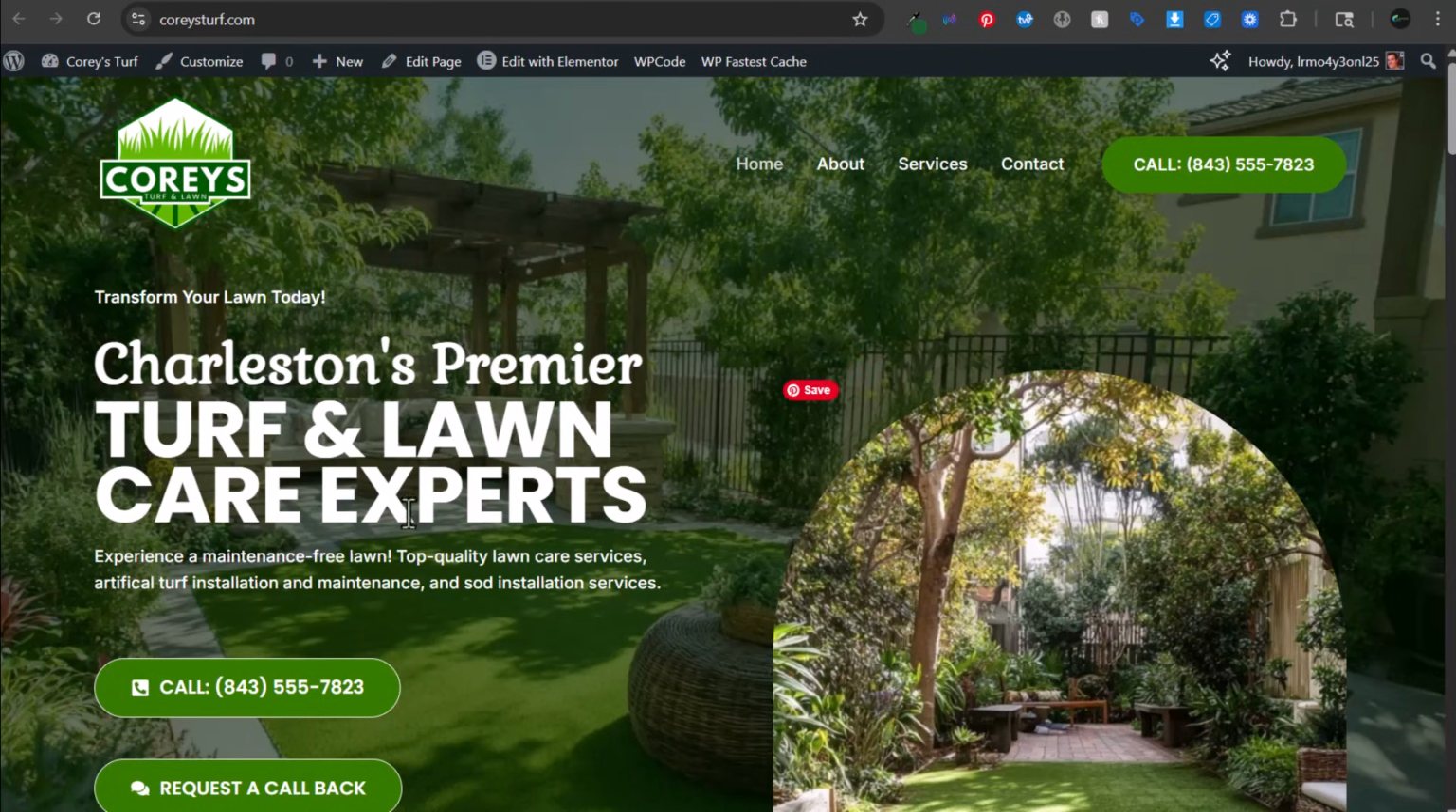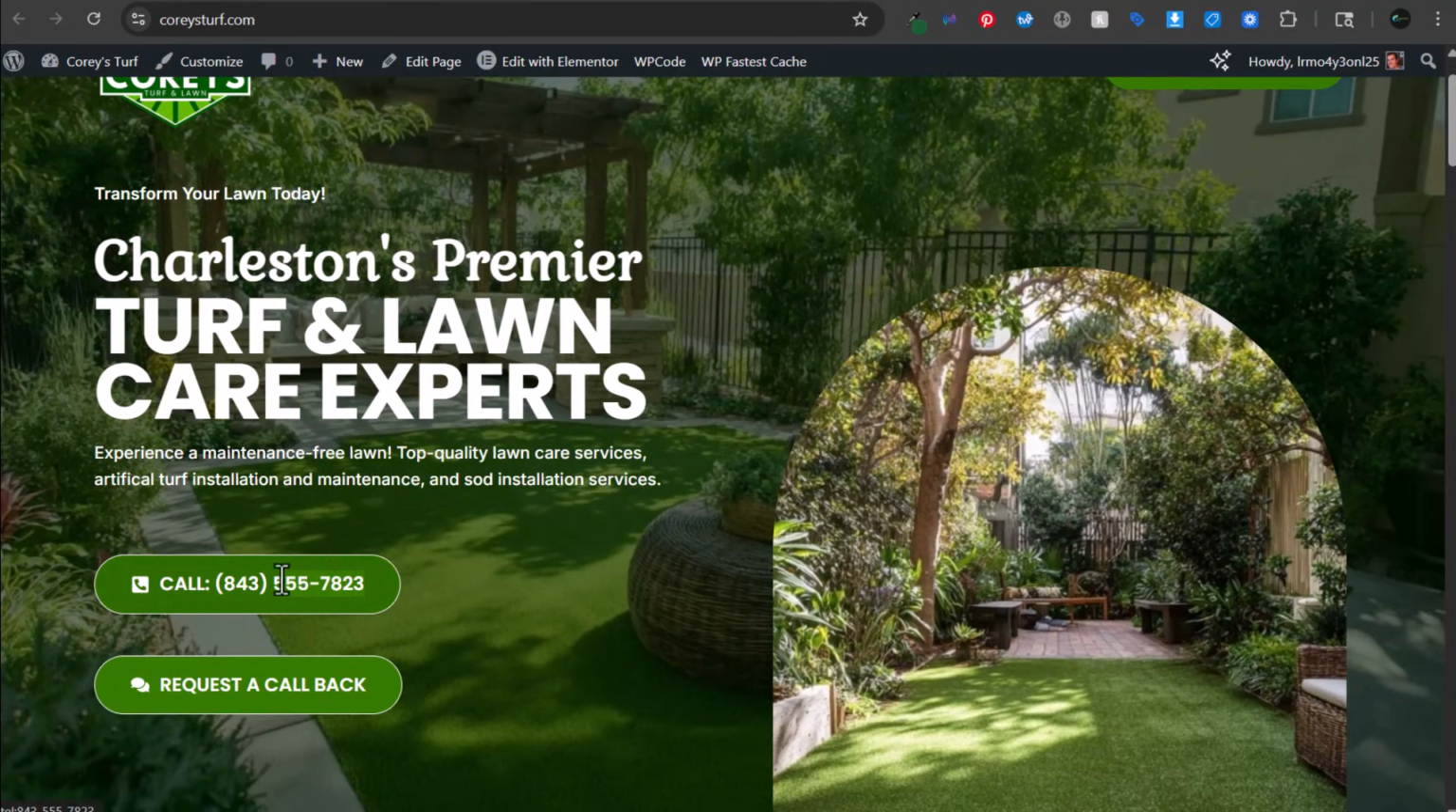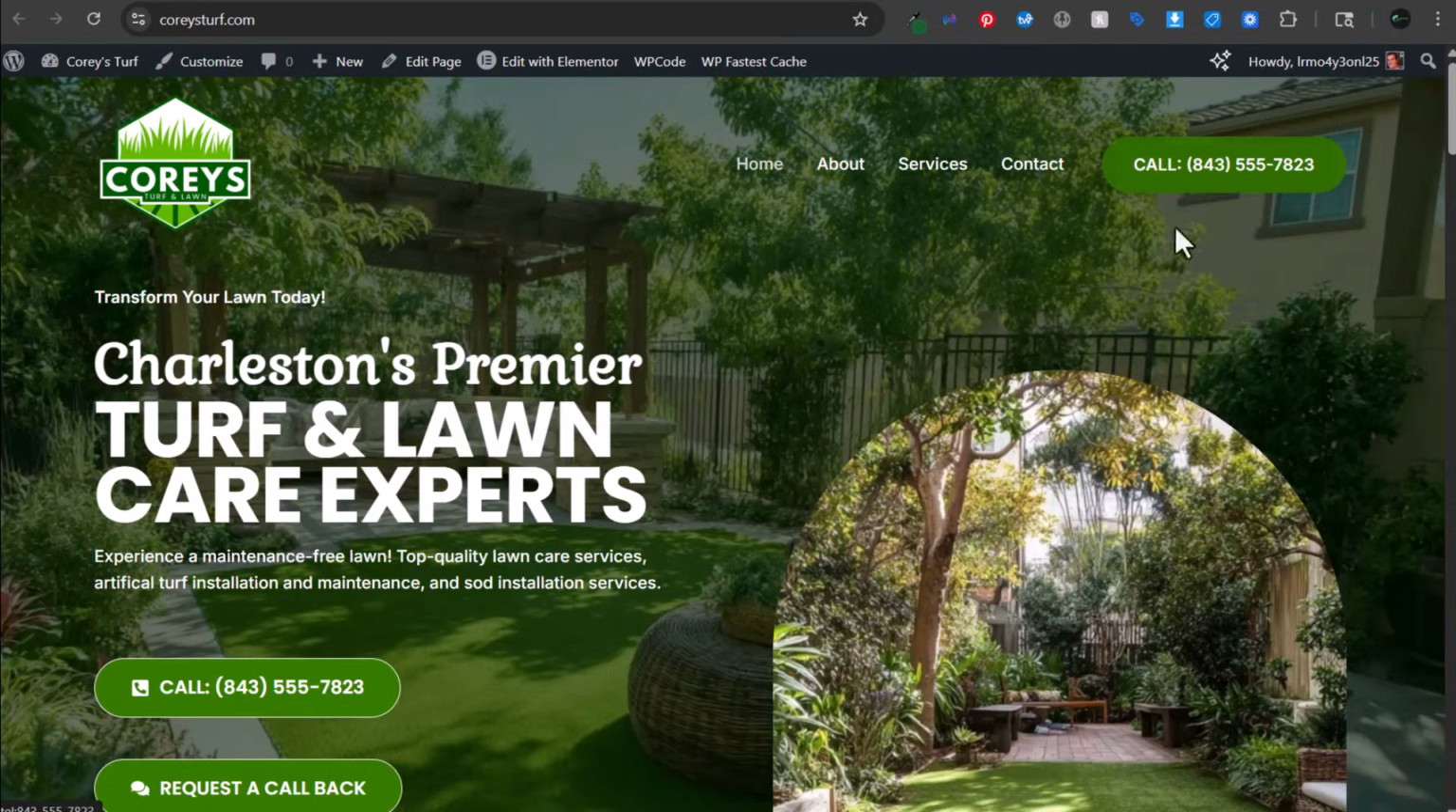You have your website. I highly recommend creating a call button that looks exactly like mine. It doesn't have to be the same color, but make sure it lists your phone number just like this. Choose a format for your phone number, it could be 843-555-, but choose a format and keep it consistent throughout the entire website. That's a really important factor.